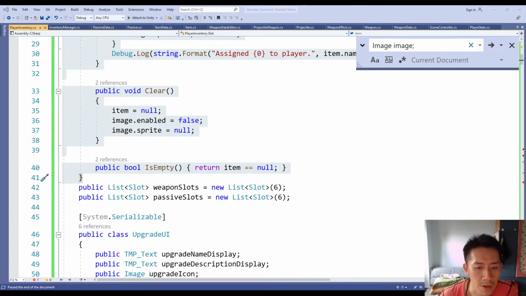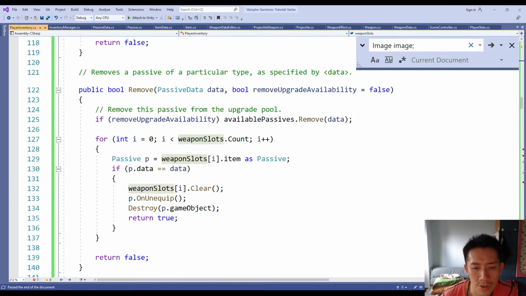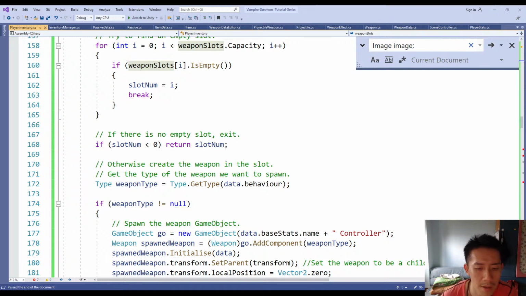It's in the PlayerInventory class so that we are able to define these variables over here. If you look inside the PlayerInventory script, we define 2 variables, weapon slots and passive slots, and then it uses a slot struct. If you were to look inside the weapon and the passive slots, you will find... let me just fix the errors inside here temporarily so I can show you how the slots look.